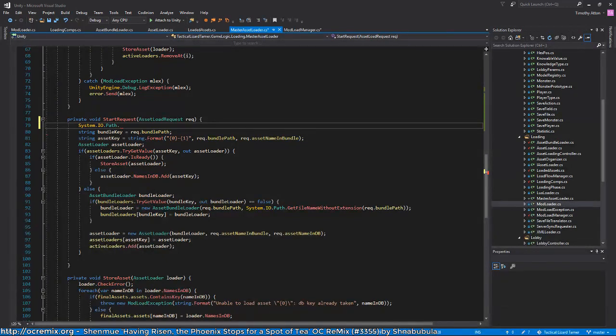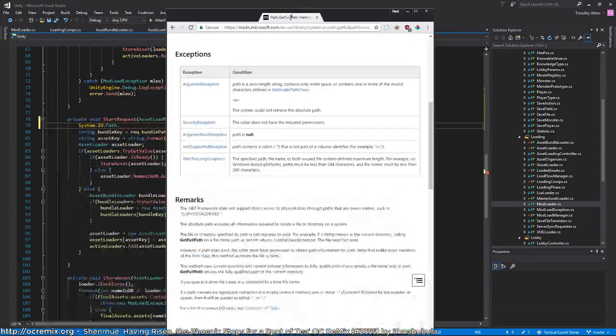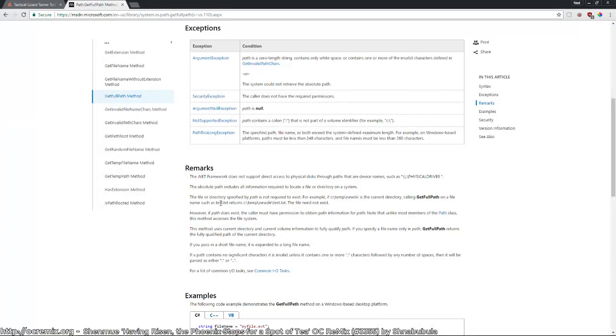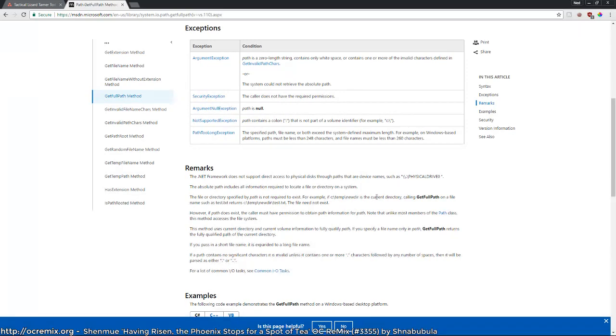Okay, so yeah, it returns the absolute path information. The full file directory name is, let's see. The file directory specified path is not required to exist, for example. If the path does exist, the caller must have permission, blah blah blah. If path contains no significant characters, it is invalid unless it contains one or more dots followed by any number of spaces.